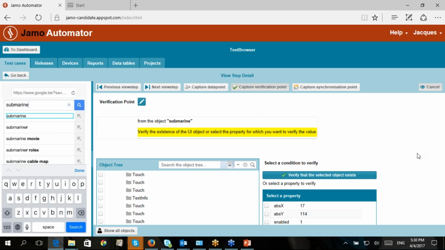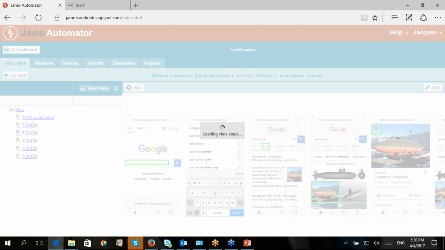You can not only create your verification points inside, in an easy way, you can also create your synchronization points. You can capture data which is inside your screen, and you can reuse it elsewhere inside your script. So it's a very simple way to create your test script.